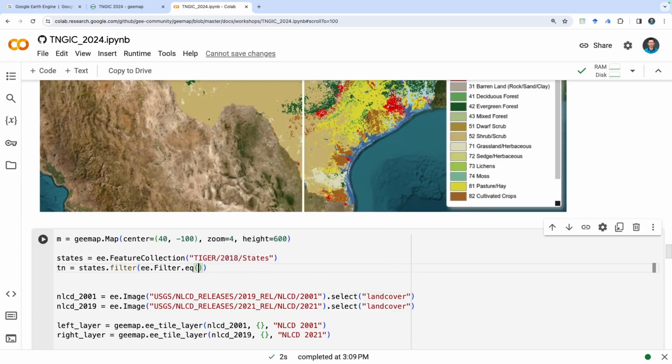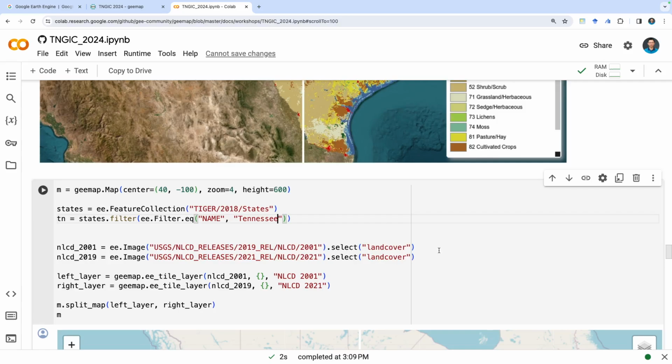Okay, and then based on the example that we worked on earlier, there's a name column, right? And then comma, double quotes, Tennessee. So now we have Tennessee, the polygon, and the last step will be here under this one, because the land cover is for the entire US. So right now we want to clip the area to just the state of Tennessee.